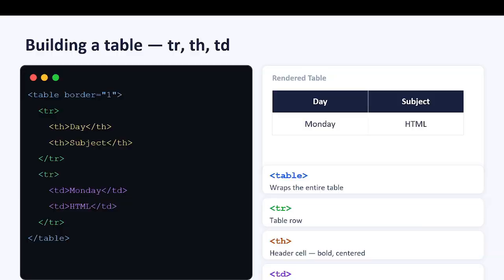Now we will learn how to make use of the table tag inside HTML. Most of the time, whenever we want to store tabular data, we prefer the table tag. It is very easy to create a table in HTML using some of the tags inside table, that is tr, th and td. Observe this example.